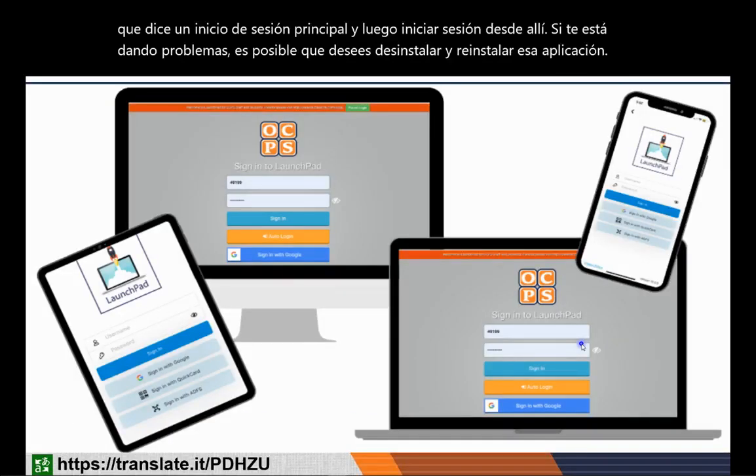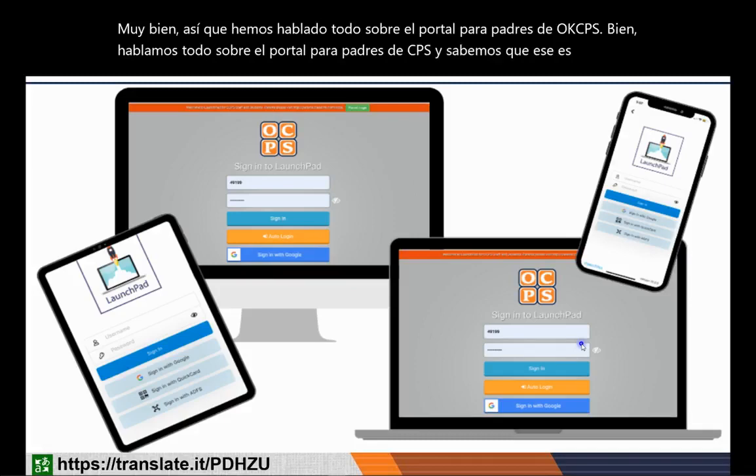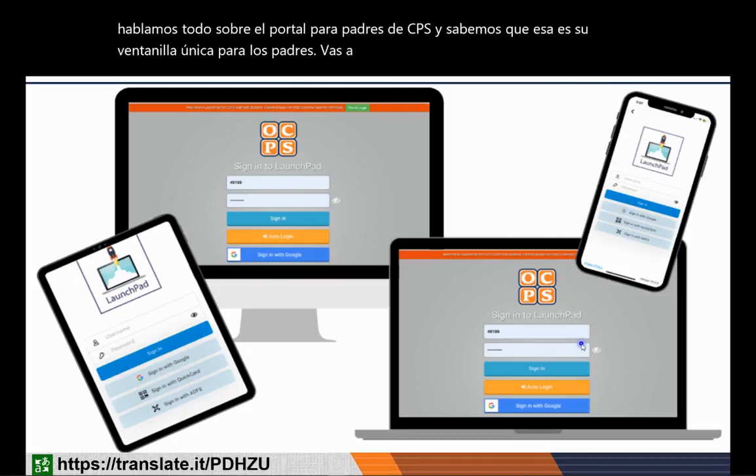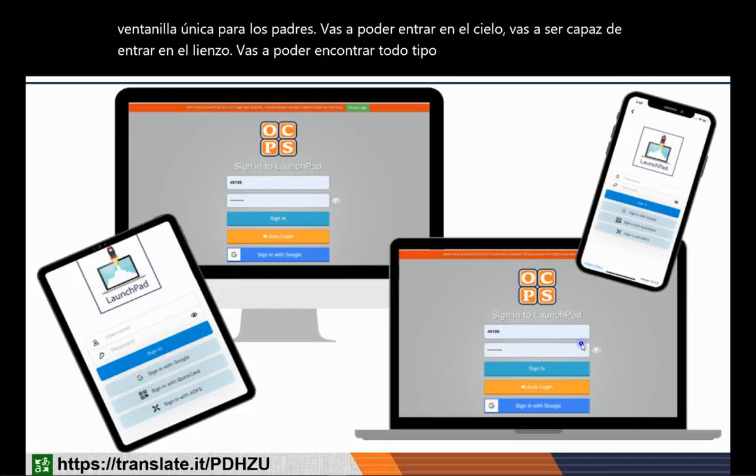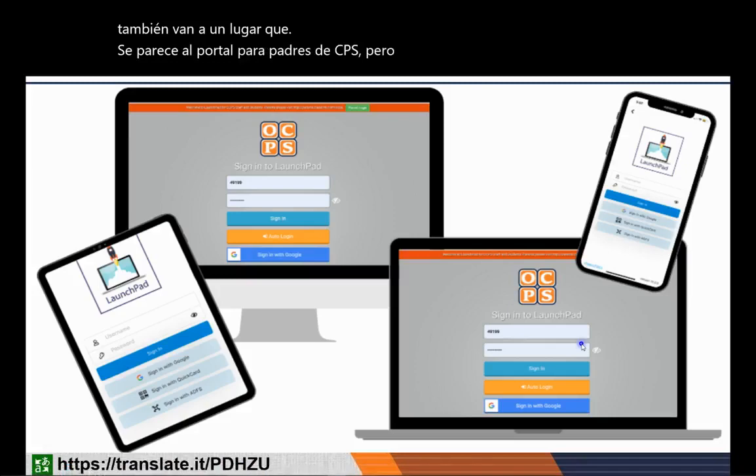All right, so we've talked all about the OCPS Parent Portal, and we know that that's your one-stop shop for parents. You're gonna be able to get into Skyward, you're gonna be able to get into Canvas, you're gonna be able to find all sorts of resources on there, but where do your students go? Well, here is the best and worst part. Your students also go to a place that looks just like the OCPS Parent Portal, but it's called Launchpad, okay?